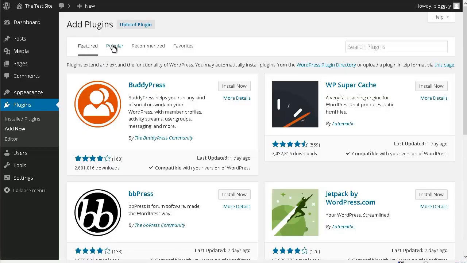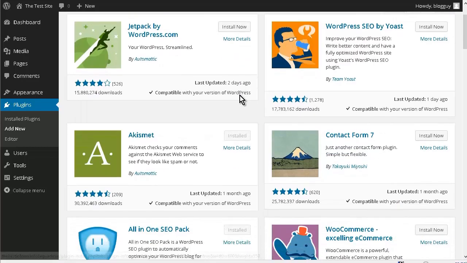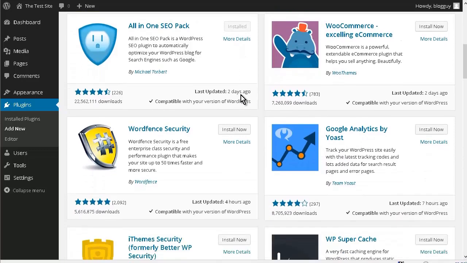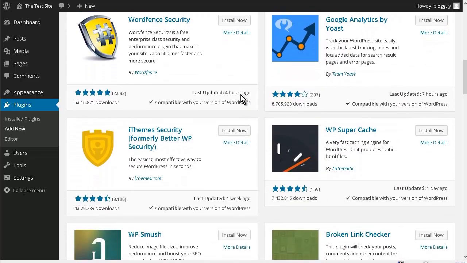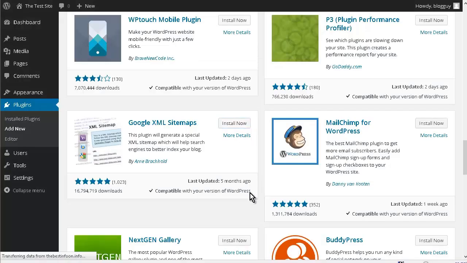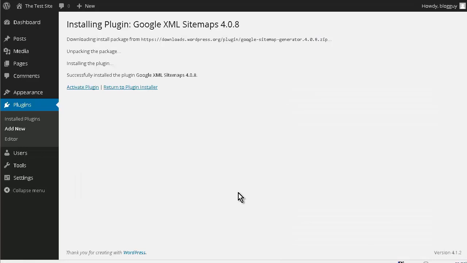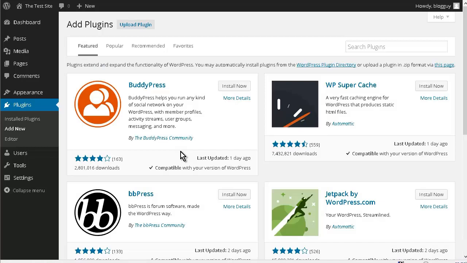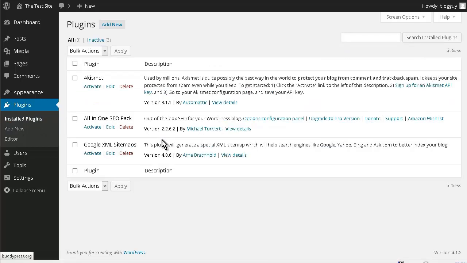So let's go back to popular. And then I want to put in the Google XML sitemap. So here it is here. I'm going to install it. Click OK. And then I'm going to return to plugins. So I could have activated it from there. So I'm going to actually go back to installed plugins here. So now we have those plugins sitting here ready to be activated.